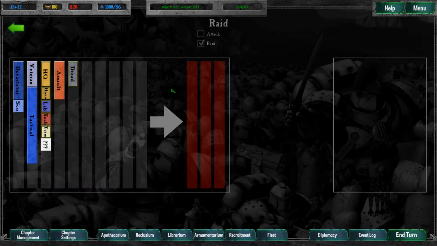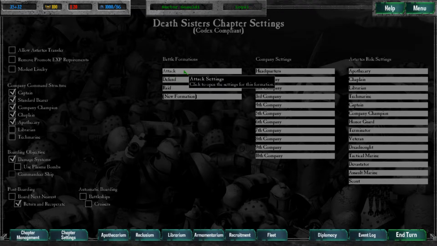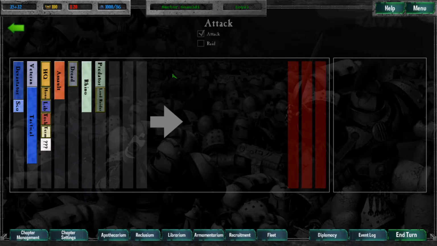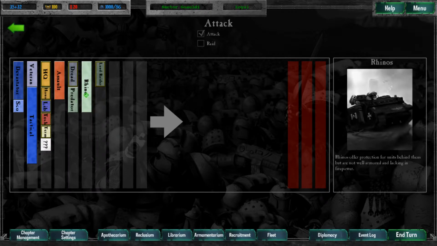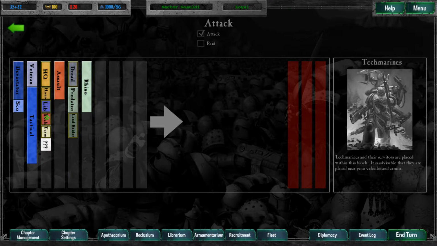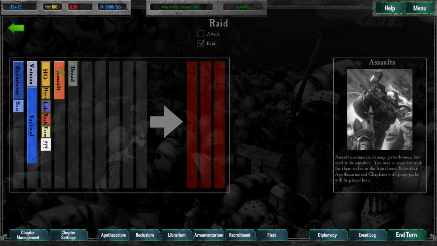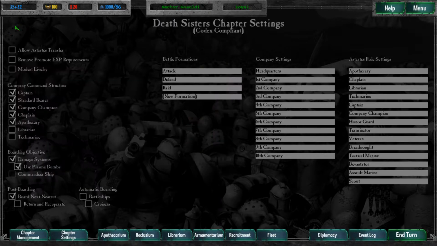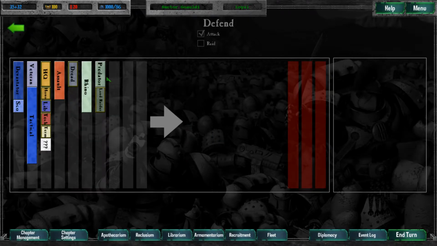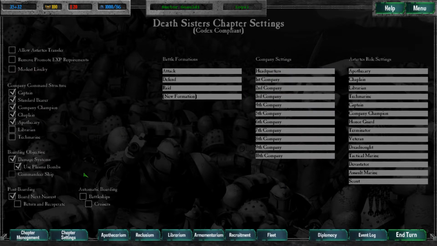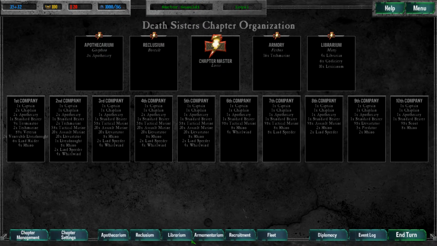Then, depending on what playstyle I'm running, I like to go into the chapter formation settings and adjust things around. So for attack, for example, I like to push the tanks back a bit and let the Rhinos and Land Raiders be a killing screen. For raiding, it's usually perfectly fine, so I don't bother changing it much. Again, for defense, you keep the Rhinos up front. So I just like to do that, sort of keep things in order.